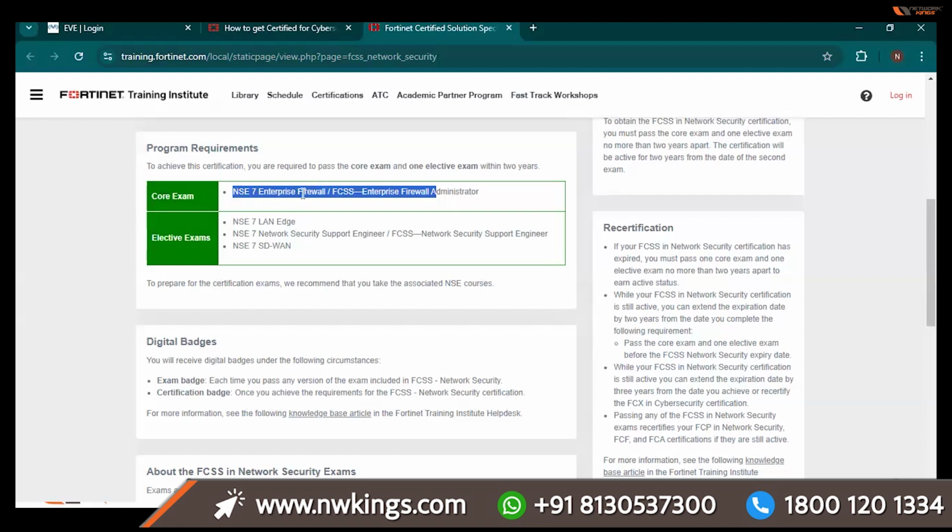NSE 7 and Enterprise Firewall, right? Yes or no? So you need an NSE 7 certification. You still have to clear NSE 7 for the firewall. So it's a myth that there is no NSE 7 and 4. That is not true. It is still there. So you have to clear NSE 7 for the firewall, and then you can clear any one of these exams. Anyone. Okay. Like here it is written one of the elective exams, right? So you can clear SD-WAN or LAN Edge or any other certification for that matter.